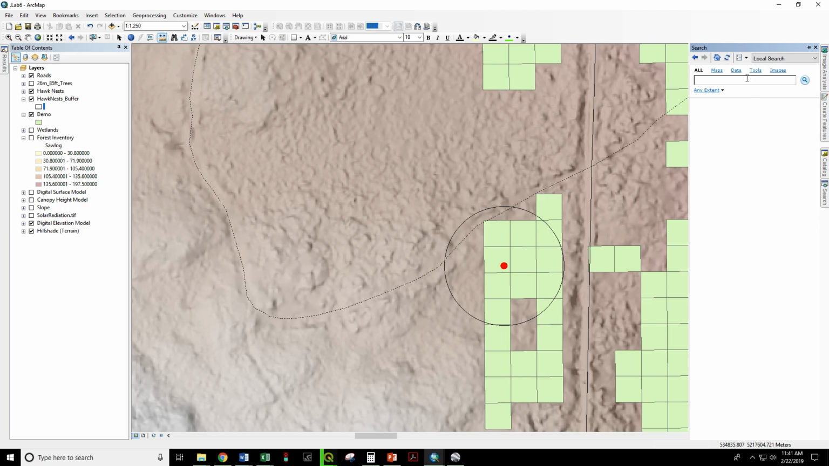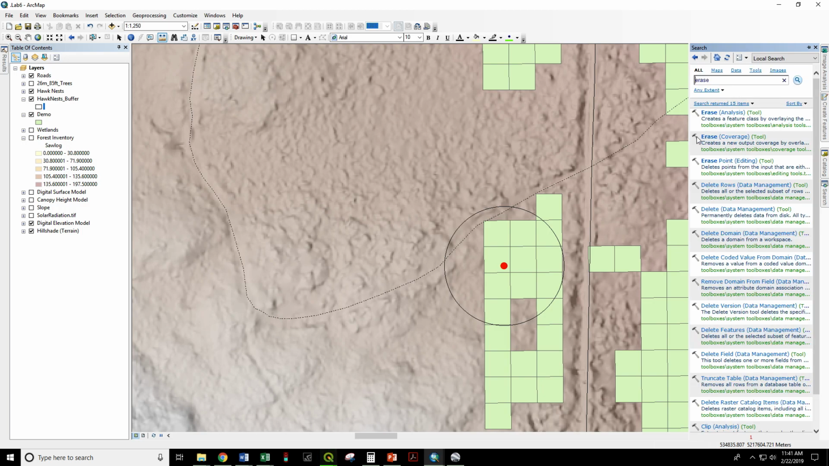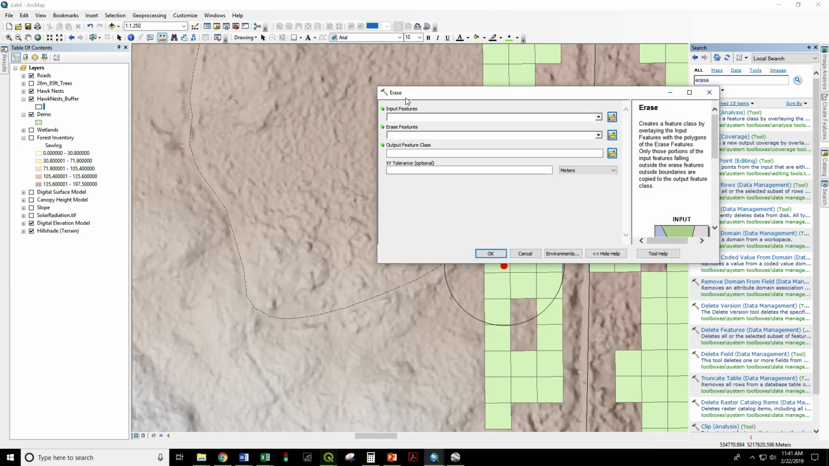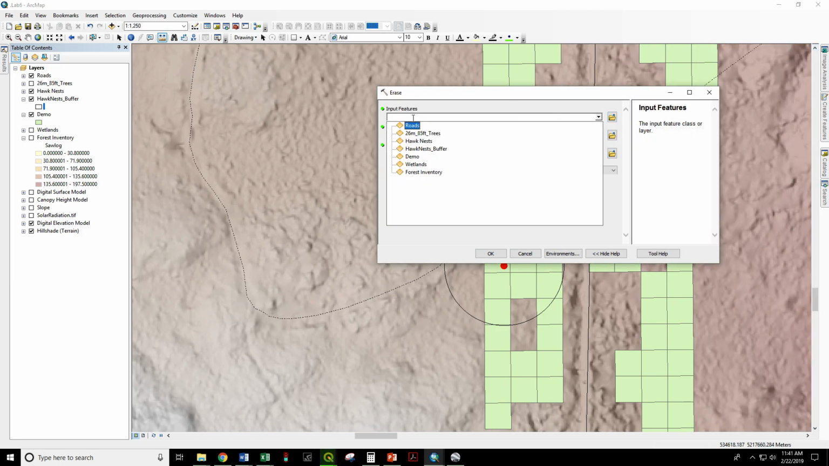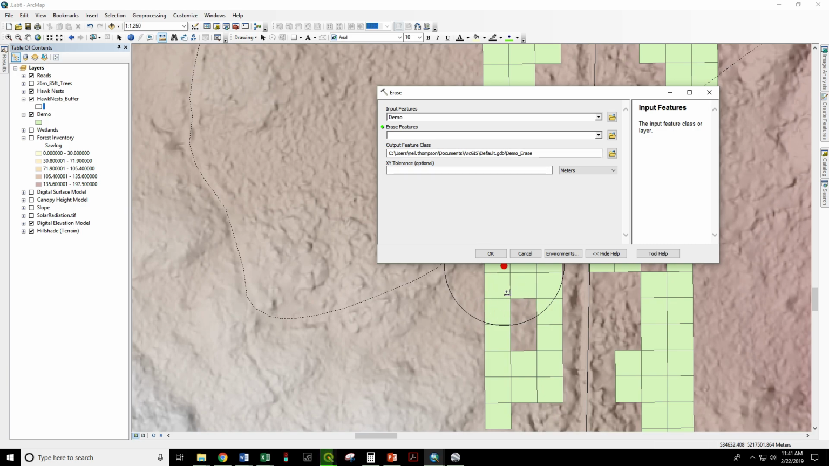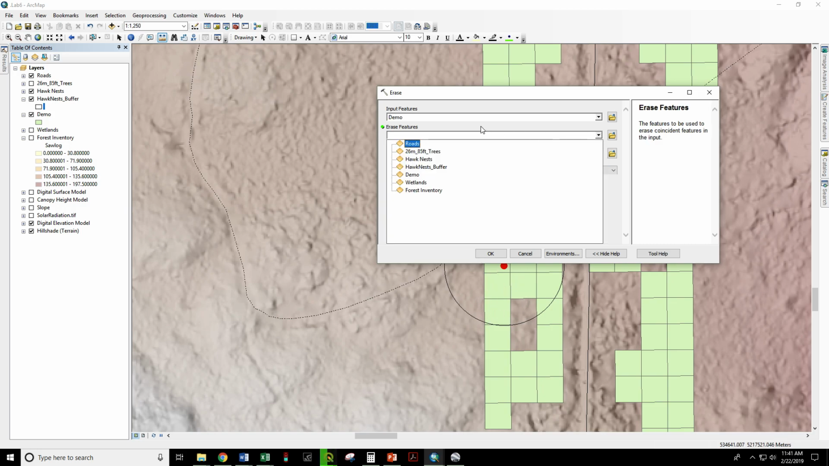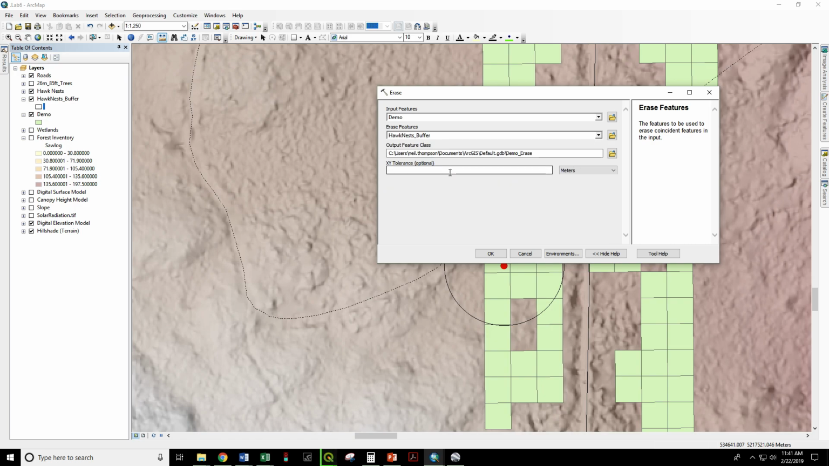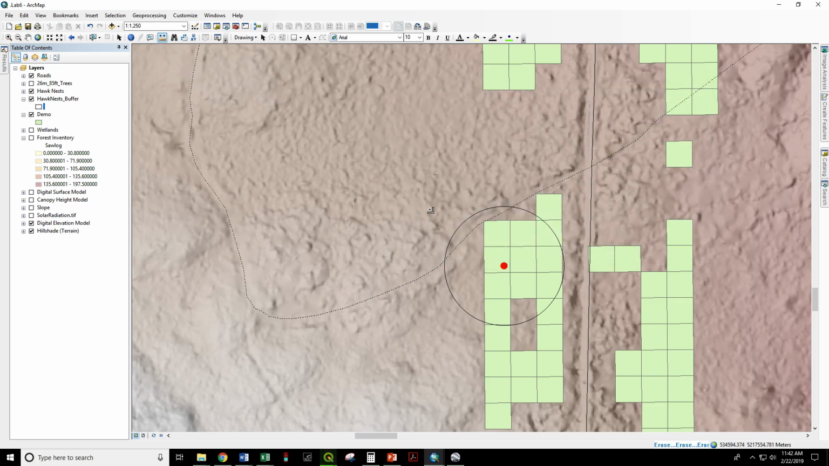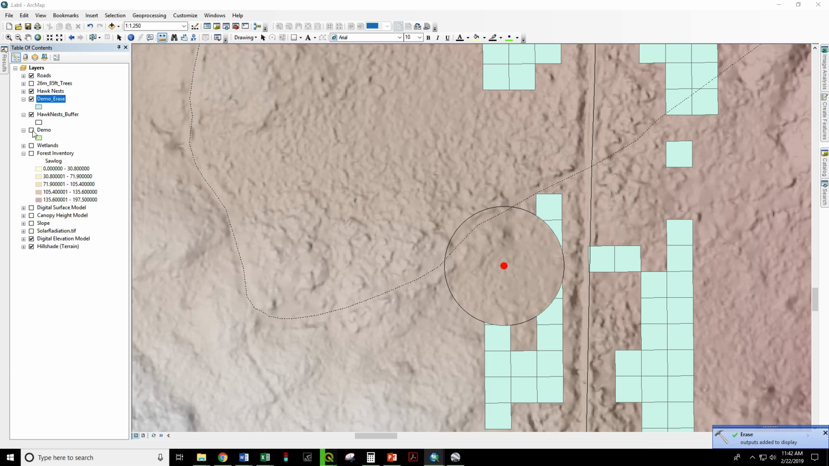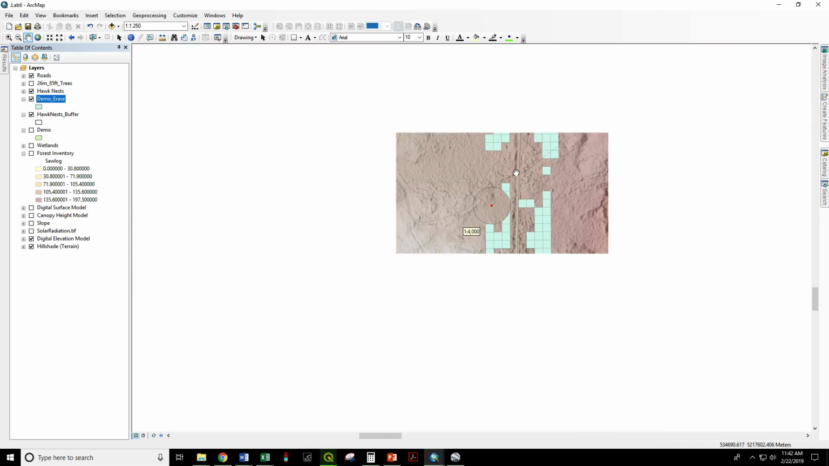So we're actually going to use the erase tool to remove those areas that overlap with this hawk's nest buffer. So we'll search for tools, erase. The input feature is going to be our demo area. These are the forest inventory cells. The erase feature will be the hawk nest buffer. I'll go as demo erase to my default geodatabase. Okay. So now demo erase will take the place of demo, and you see it's chopped out all those areas that overlap with the hawk's buffer. So that's what we want to have done.